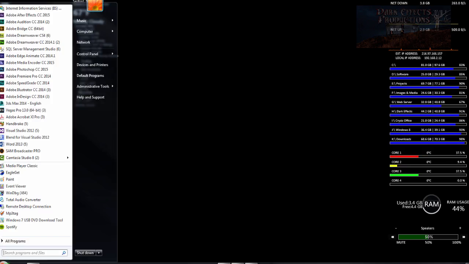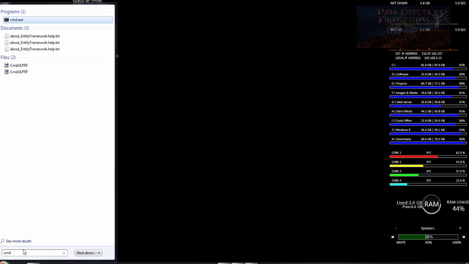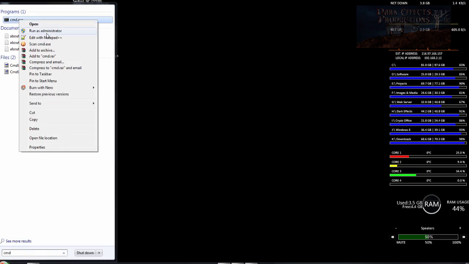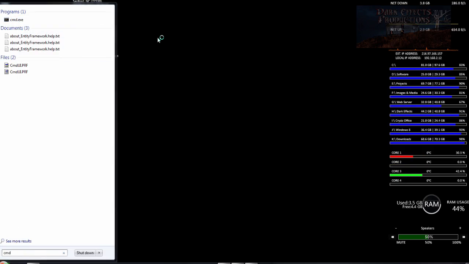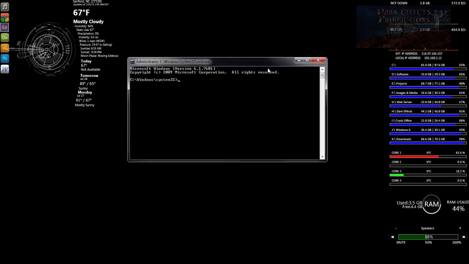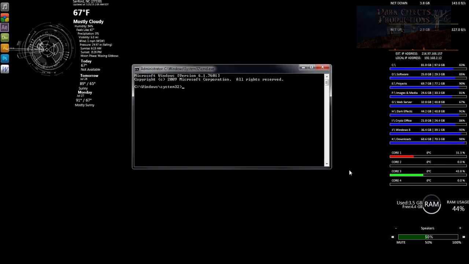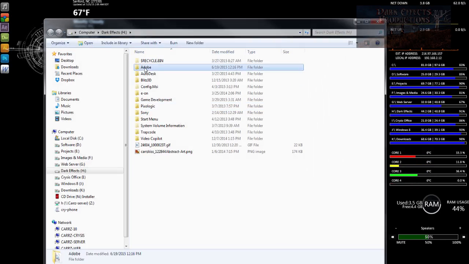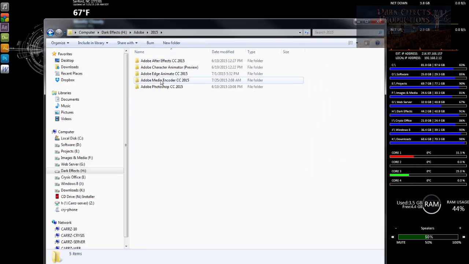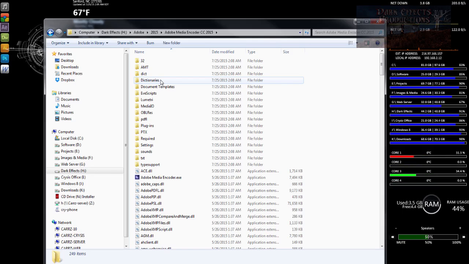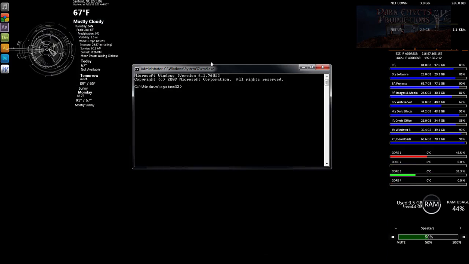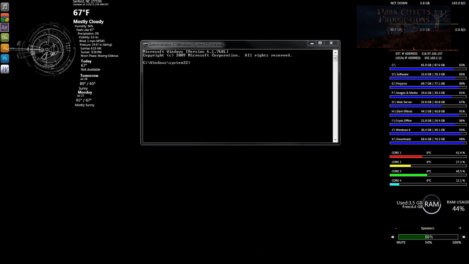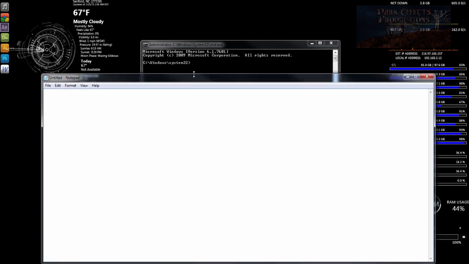Okay, let's go ahead and come over here. Let's go to Command Prompt, right click on it, and run as administrator. Choose yes. And now what we want to do is get to the location where we got it installed, and that's going to be our H drive, Adobe 2015, and Media Encoder. And then we want to basically copy this, Control C, come down. Let's go ahead and open up a Notepad.